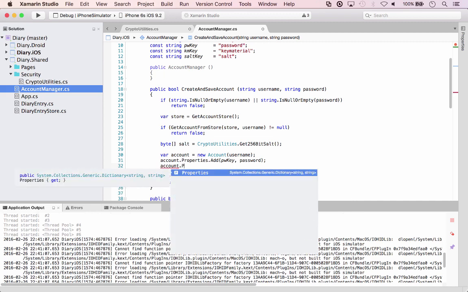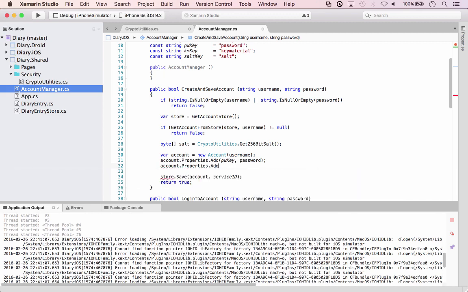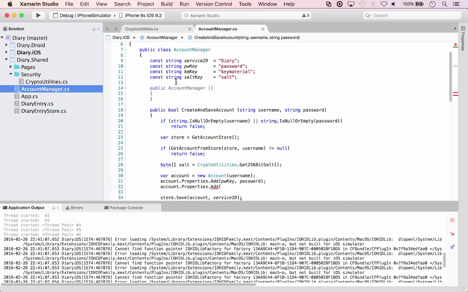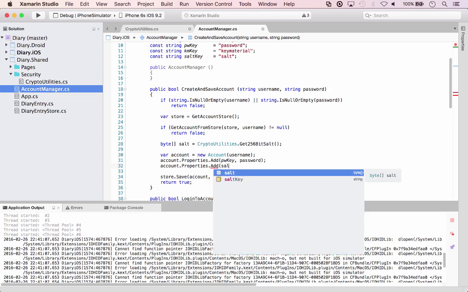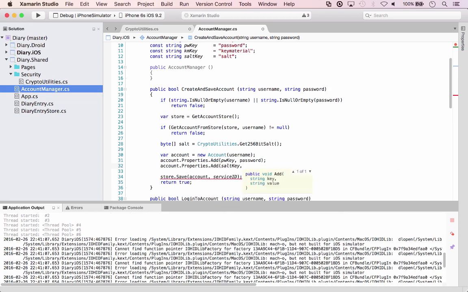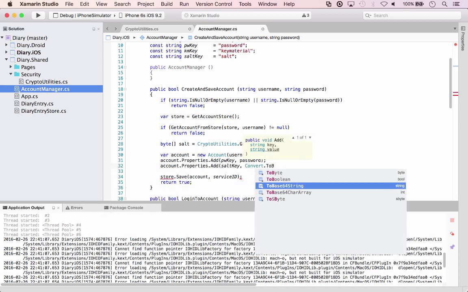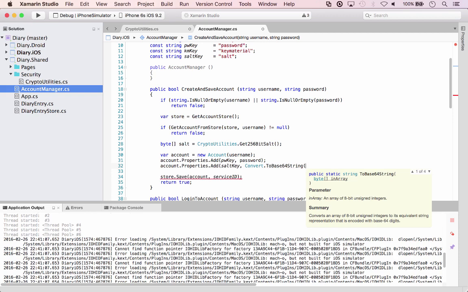And that goes in the properties dictionary. We use the add method. Again, we need a key. We have a salt key const string up top, so we'll make use of that. Now, the value to be saved must be in the format of a string. There are no other overloads. There's only one properties dictionary, and it only accepts strings. But our salt is a byte array. So we're just going to Base64 encode this. So I'm going to call convert to Base64 string. That accepts a byte array. That will be our salt.